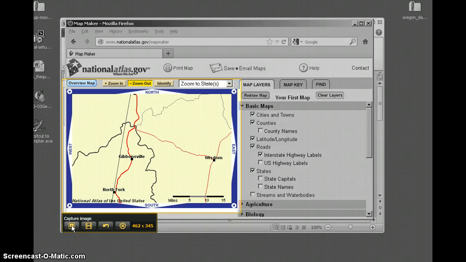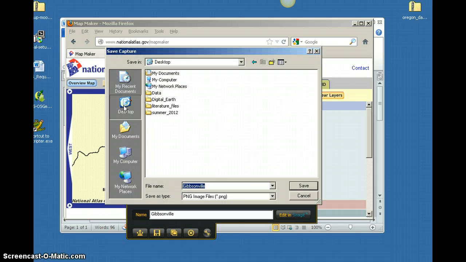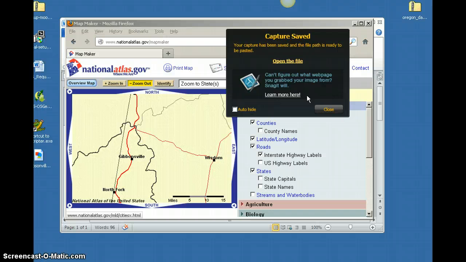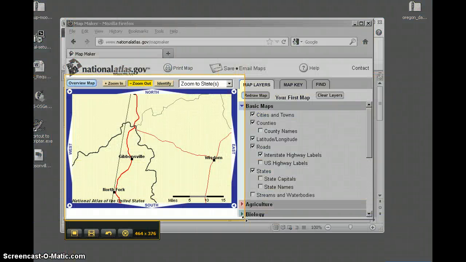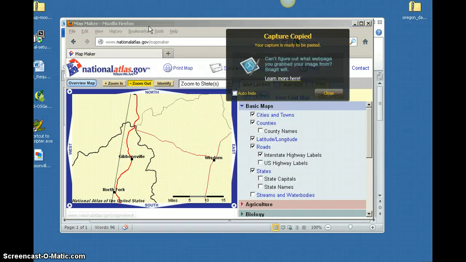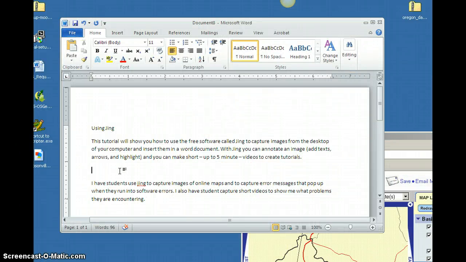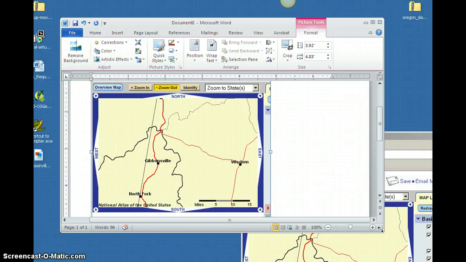I'm going to click Capture Image, and now I can do a couple things. I can save this in a file and use that later, put it on my desktop, or I can just copy it as is and paste it. I'm going to click on my Word document and paste that into my Word document.